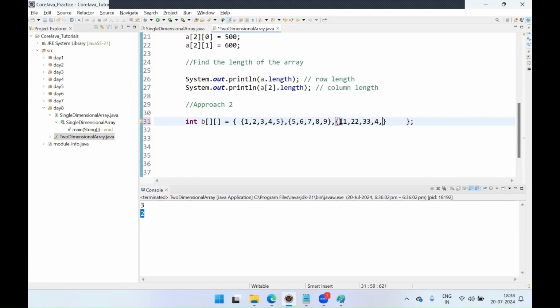So I'm going to give like this: 44, 55. There is no error for this. The local variable is not used, which is a warning, and this is how you can declare a two-dimensional array.